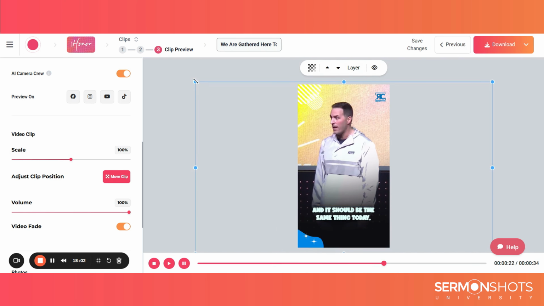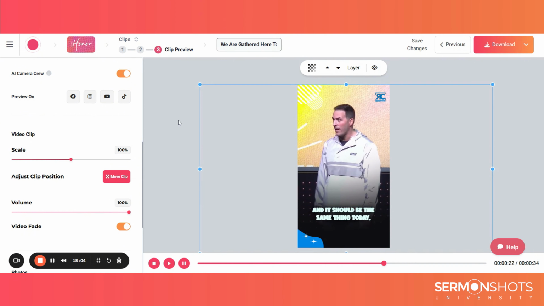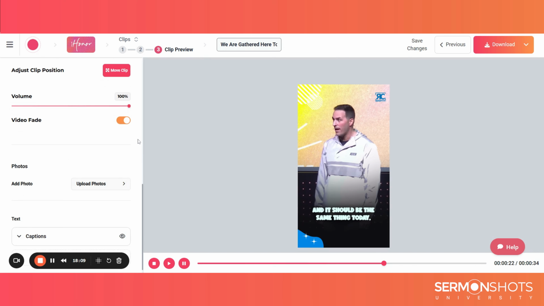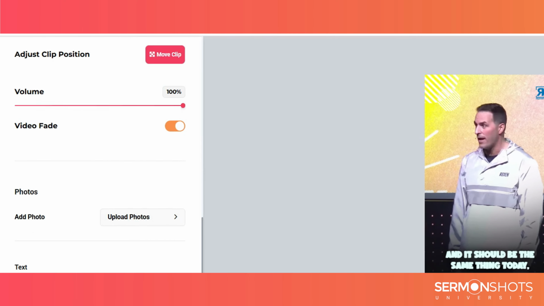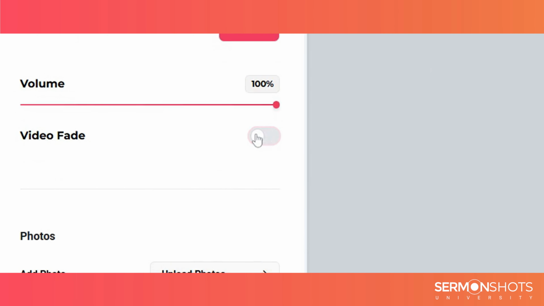That even includes the zoom on the speaker. How close would you like that speaker to be? By default, Sermon Shots clips end in a slow fade to black. If you don't care for that, it can be turned off, and your clip will hard cut wherever you stopped captioning.